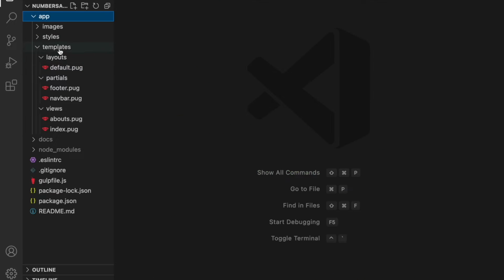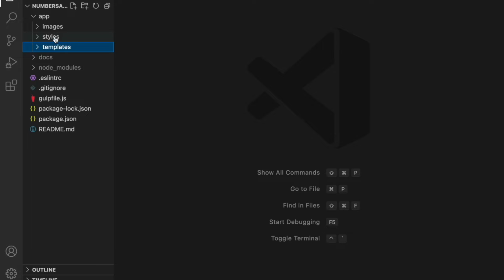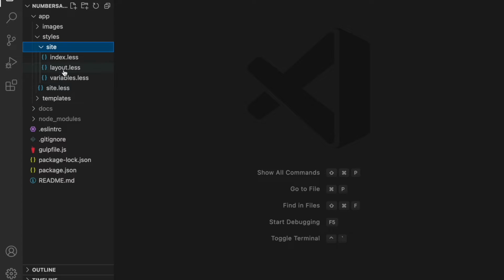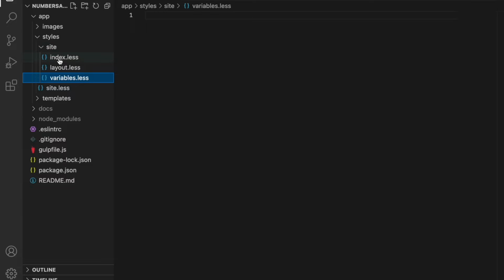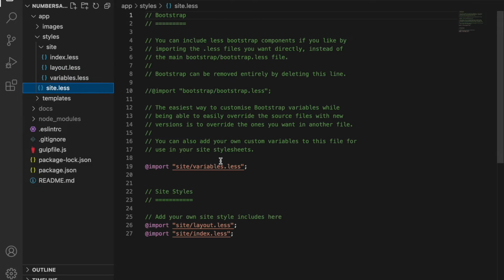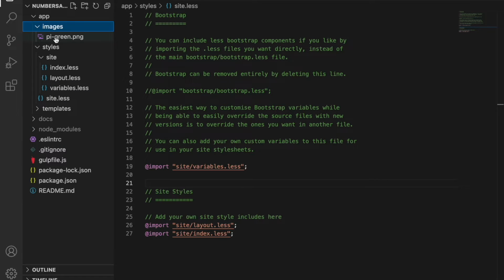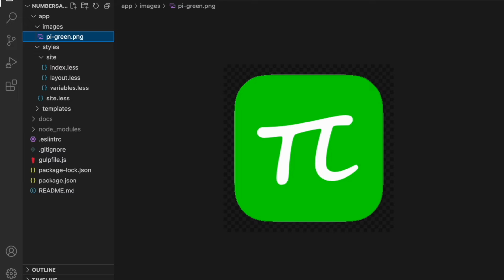After talking about the templates folder, let's move on to the styles folder. The styles folder holds all the styles we have written in Less instead of CSS. Right now I think every file in the site folder is empty, and we'll eventually type things in there. In the site.less file, we'll import all the files we have in the site folder, so all the styles will be in one single Less file. And finally, the images. It only has one image right now, so nothing too special to see.